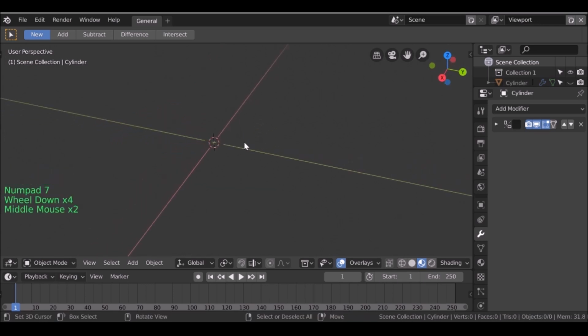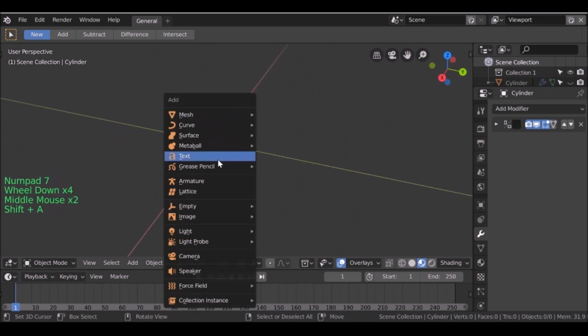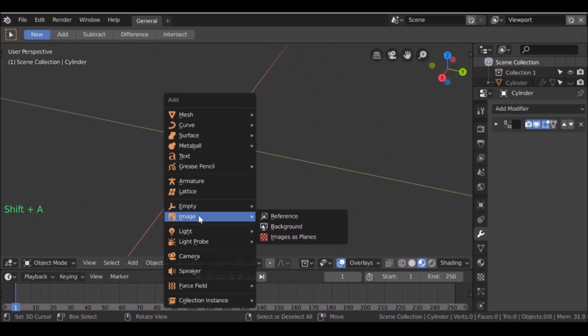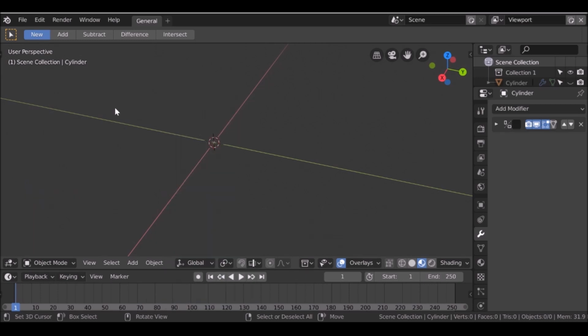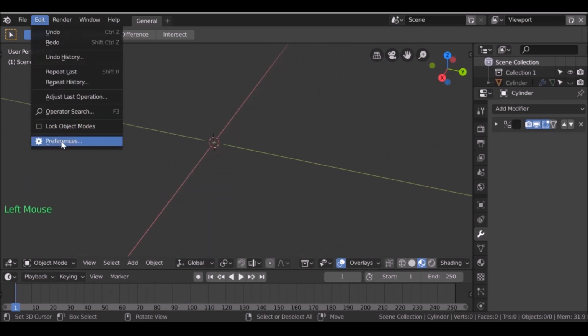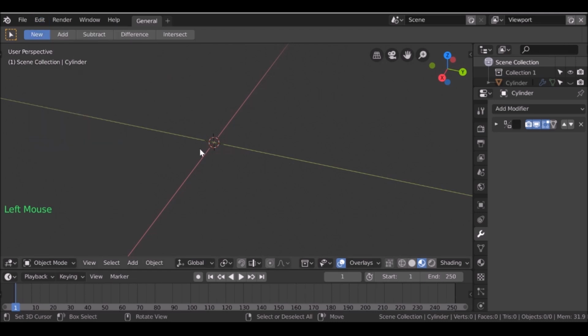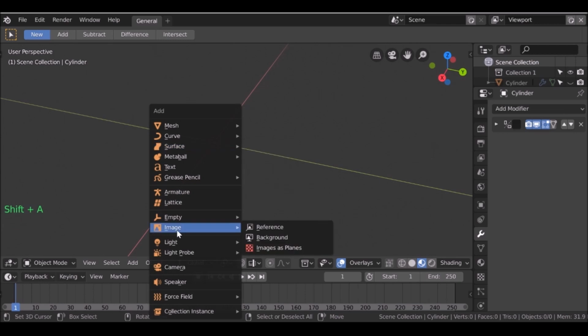So let's go ahead and add in a background image. Shift A. Go down to where it says image. Now if you don't see this option here, what you'll need to do is go to Edit, Preferences, then go to Add-ons and just enable the add-on which is called Image as Planes. So once you've enabled that, you'll have this section here.